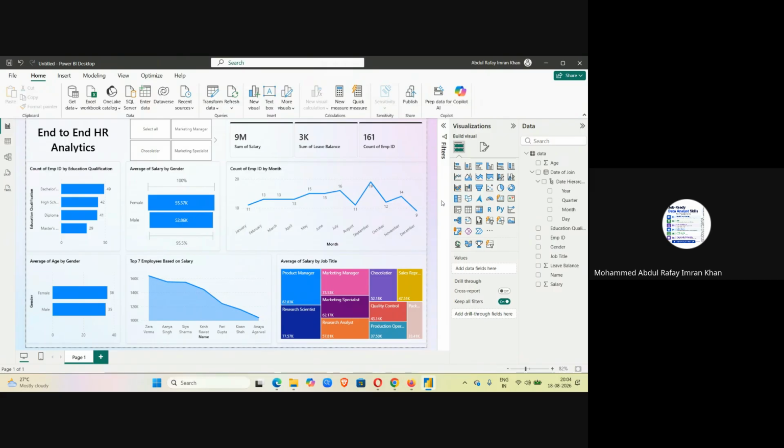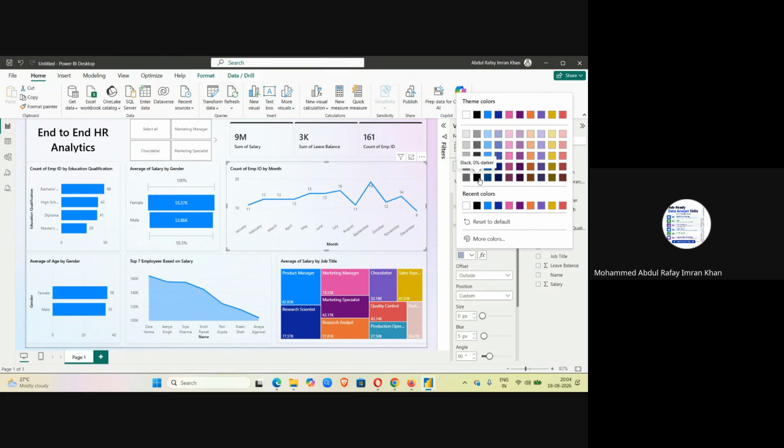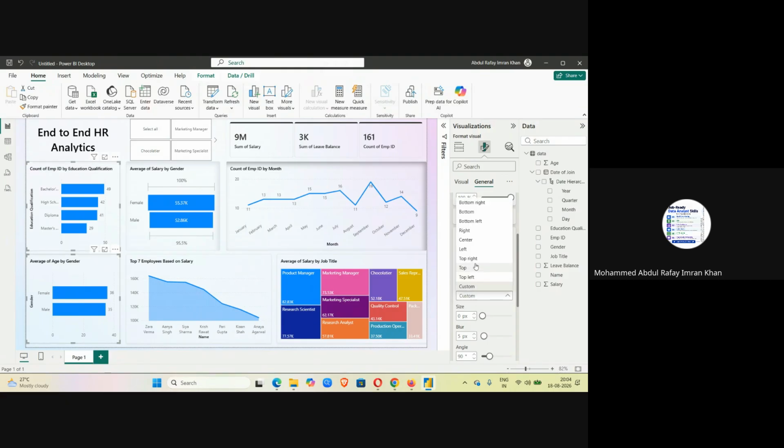All right. This looks really nice. Based on what we have selected, we can do one more thing as well. If I click on this visual, I'll choose my format. I'll go to general effects. In my shadow, I'll choose the color to be black. Not outside, I'll choose inside the offset. Not custom, I'll choose top right. So it will show the shadow like this. Okay, I'll select this one as well and do the same thing inside and top right. Select one and two. Choose inside and top right.